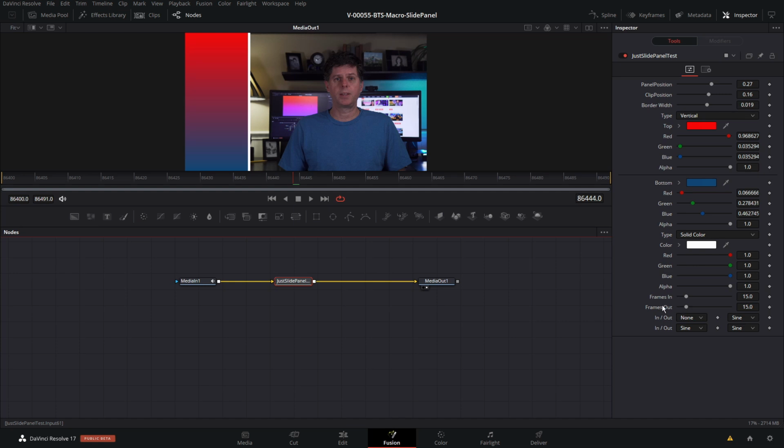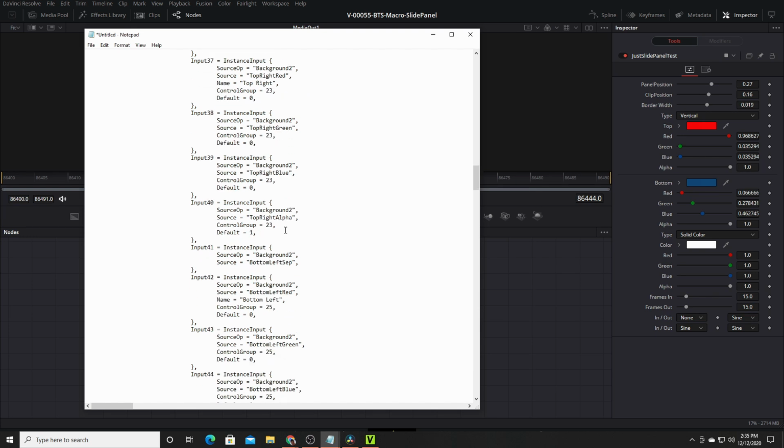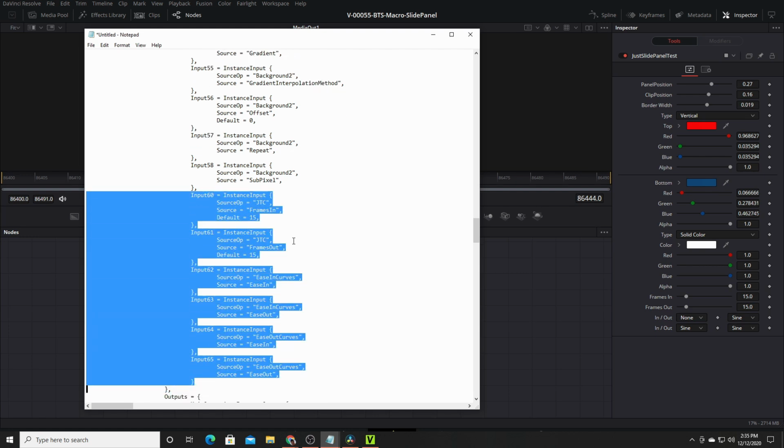Let's do it for the frames in and out. This is the animation section that we're going to create. So let's scroll down to this list and find what we're looking for. These backgrounds have a whole lot of properties. Okay, here we go. So it's this JTC. This is the node name that we created, and the frames in, frames out, and the ease in curve. So let's just take this, and we're going to copy these right through that. It looks like there's about 6 properties.